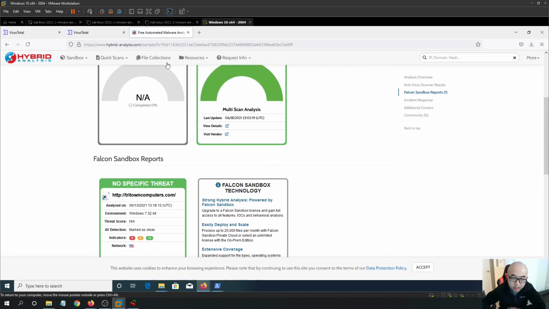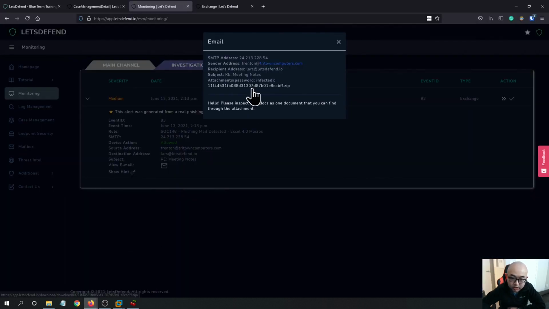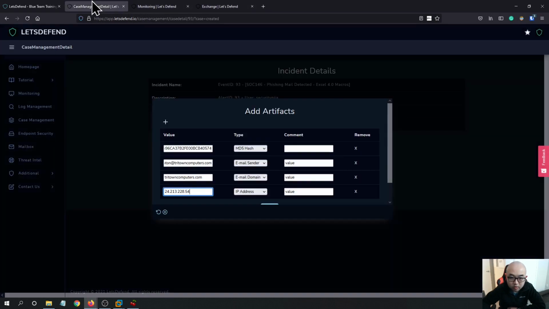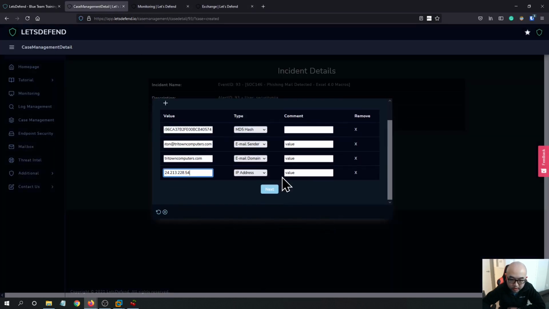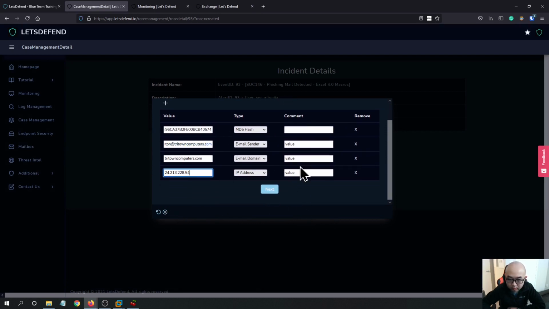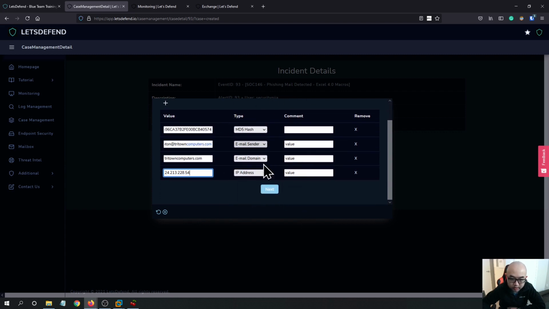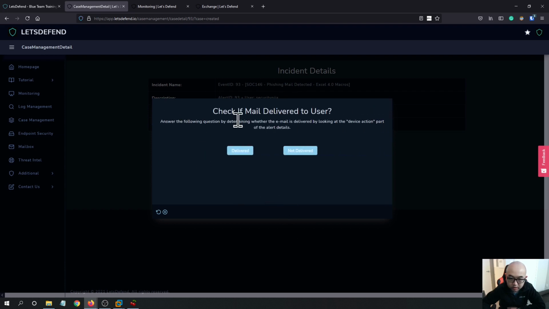It comes back as clean, but obviously we know this is a malicious document. So in this case, I'm still going to include it, but our VirusTotal and hyper analysis come back as clean. You just want to move fast, so you're just going to go to the next step. Check if mail delivered to the users.